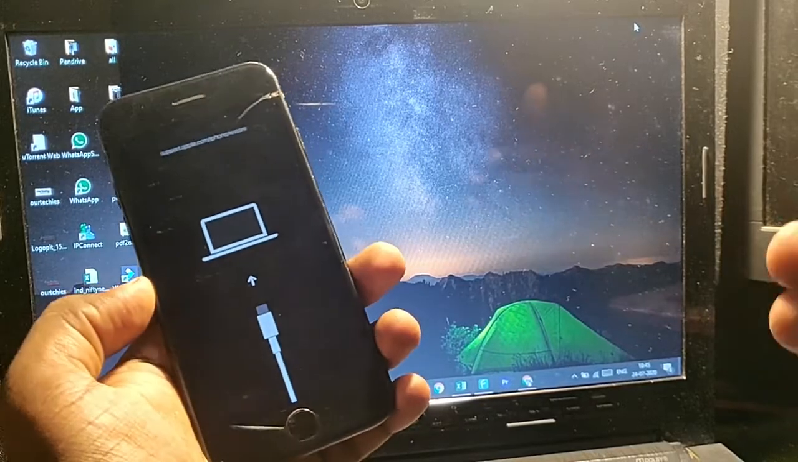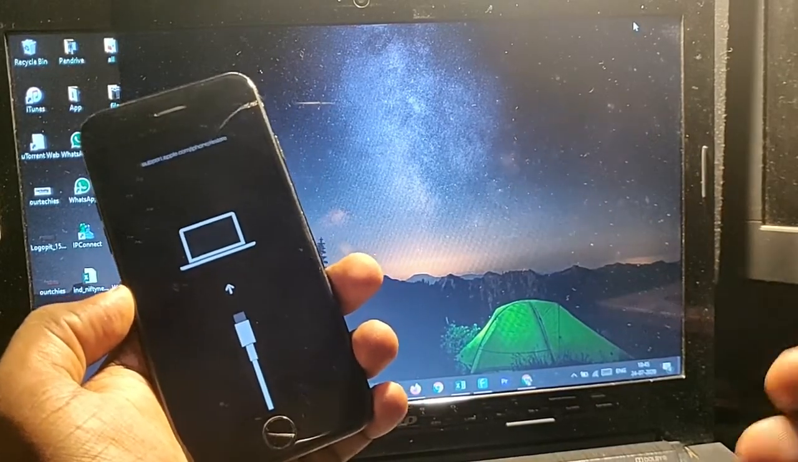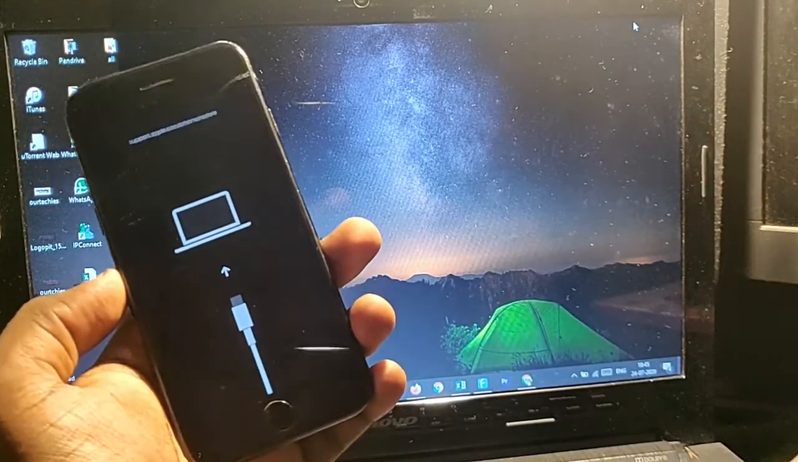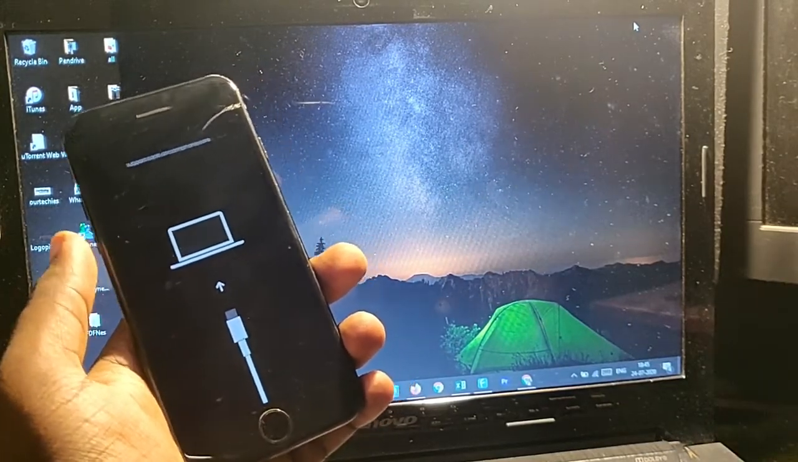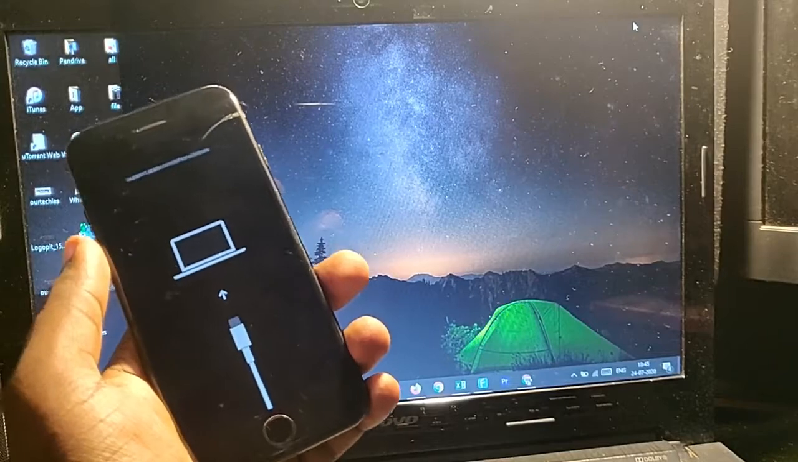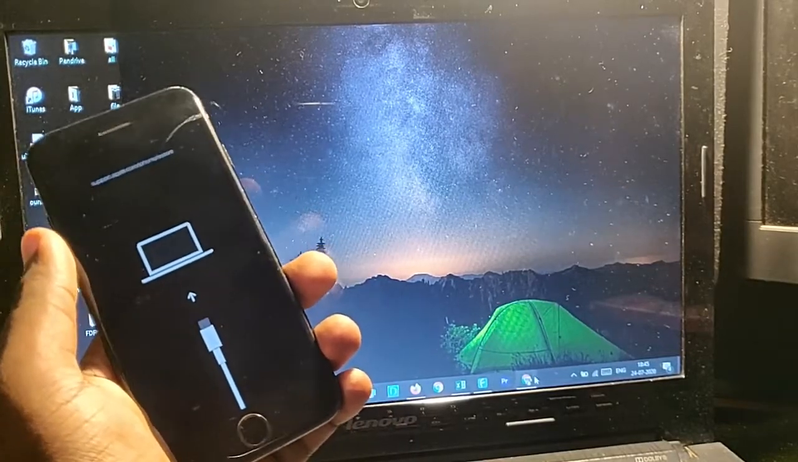In this video I'm going to show you how you can fix your iPhone if it is stuck on the recovery screen or boot loop screen. Here my iPhone is stuck on this Apple restore screen. Today I'm going to show you the best and the easiest way to fix this kind of issue.